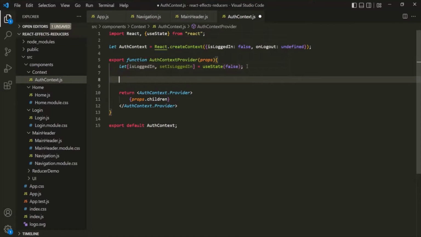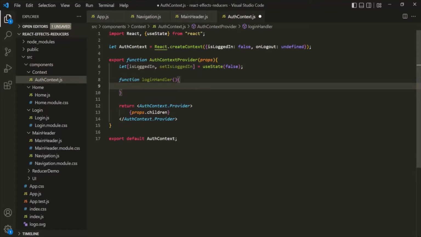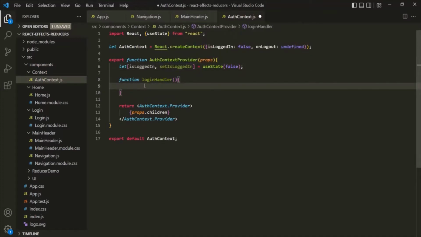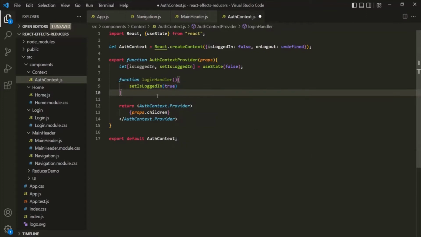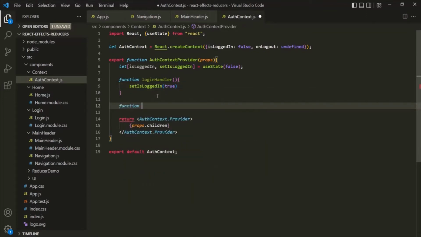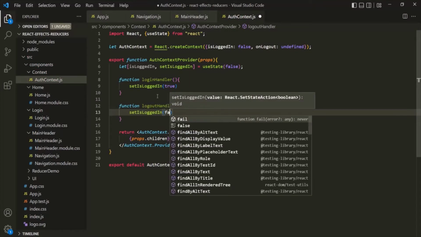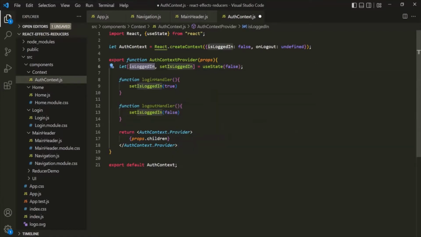Now let's create an event handler function. Let's call it loginHandler. And inside this loginHandler, I am going to set isLoggedIn to true. So I'll copy this state updating function name, and I want to set isLoggedIn to true. In the same way, let's also create logoutHandler. And inside this function, let's again call this setIsLoggedIn. And here, let's set the isLoggedIn state to false.